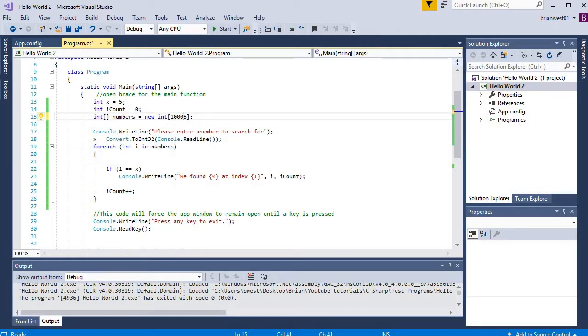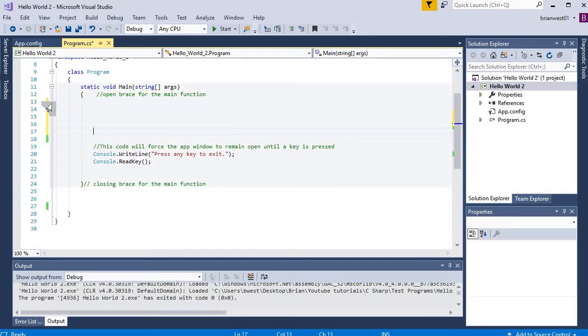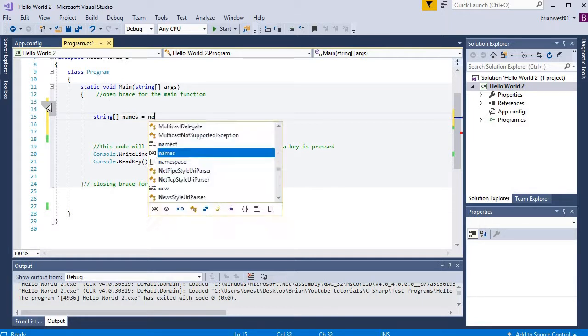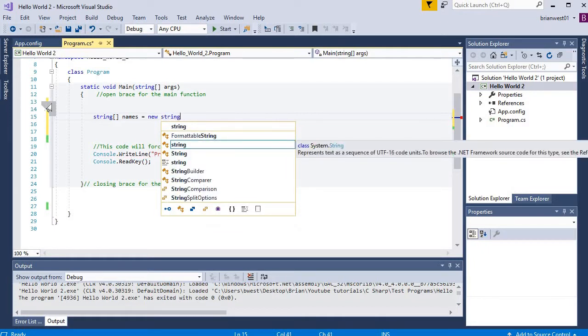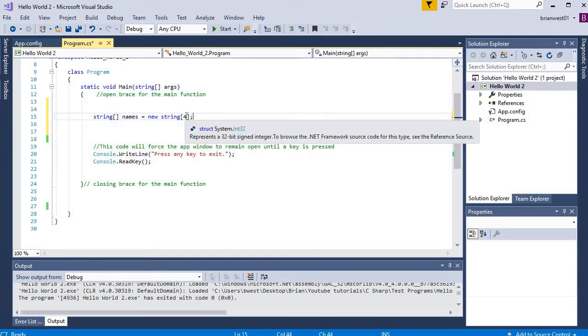So anyway, let's do a different array. Let's do one with a string so you can see how they work. Let me get rid of this. And let's have string brackets. And I'm just going to call it names for simplicity. And equals new string, and let's say I want 4 spots in the array. I want this array to have 4 places. So the indexes will be 0, 1, 2, and 3.